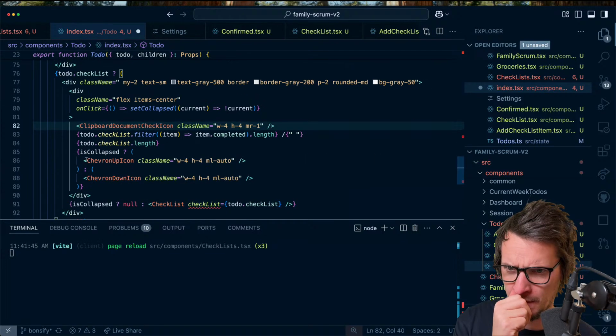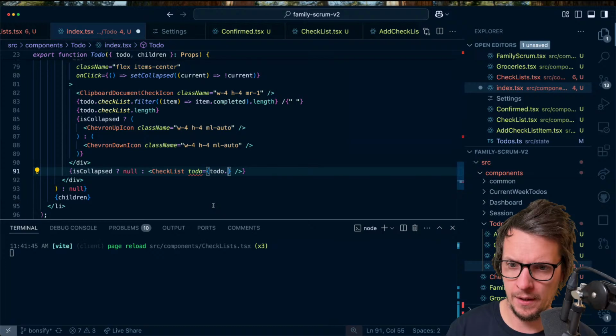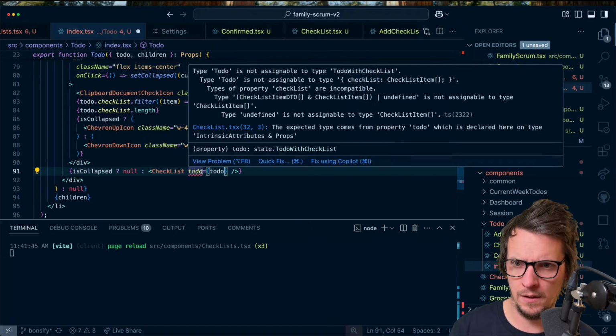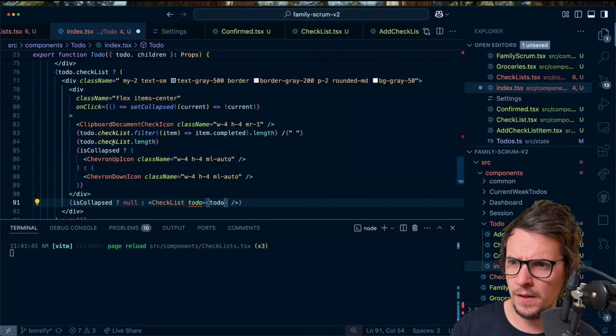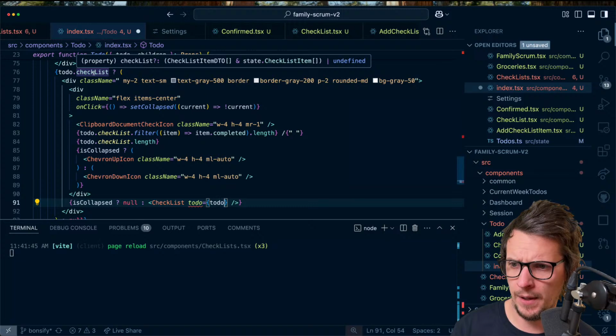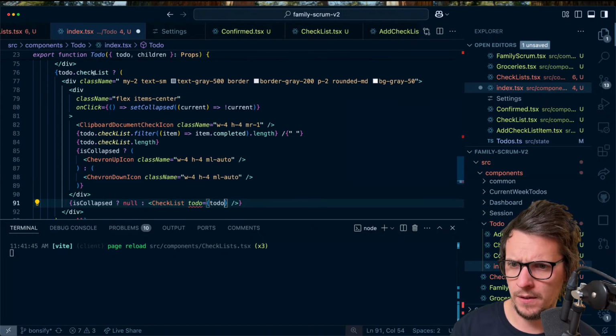So, oh yeah, so we were passing the to-do here, right? No. What was checklist taking? Oh, interesting. I'm saying to do, if we have a to-do checklist here, why doesn't this type work?